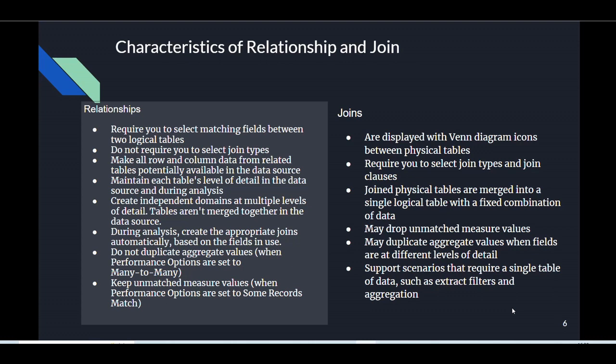When we talk about join, the symbol is the Venn diagram icon, and we perform the join condition in the physical layer itself. We have to select the join type, like inner join, left join, right join, according to our requirement. Joined physical tables are merged into a single table with a fixed combination of data. So when table A and table B are joined together by an inner join or a left join, based on the requirement, the data of table A and table B will be merged with that join condition and it will be a combination of data.